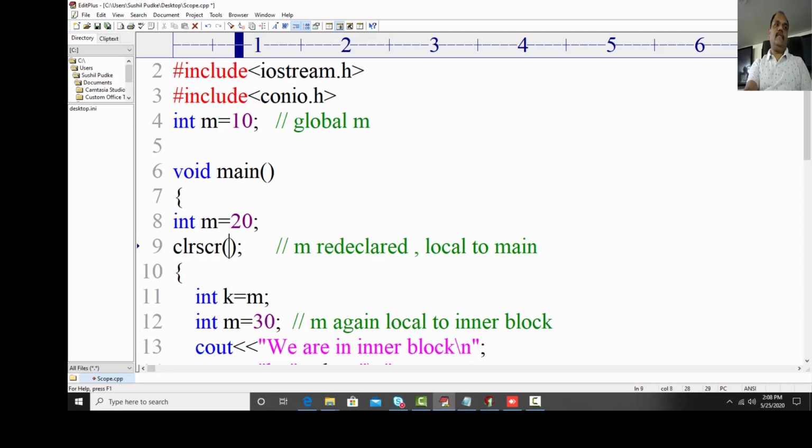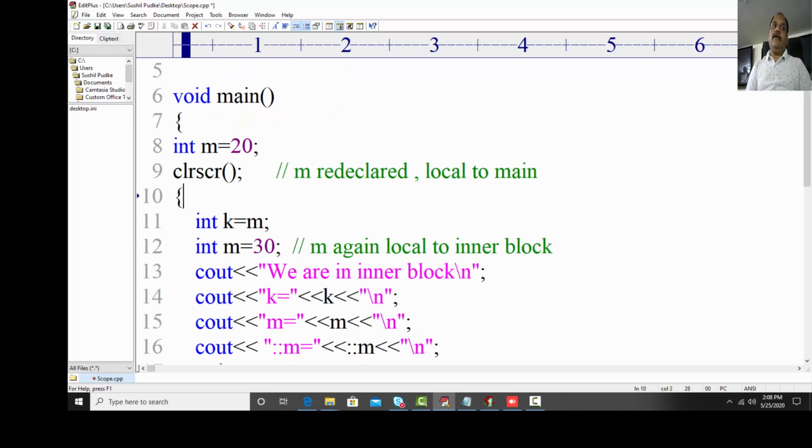Then inside main, I have defined another block. This is called an inner block. You can have an inner block defined by a left curly bracket. So here in main, the first m has a global scope, the second m has a scope in main, that is an automatic type of variable, and there is another inner block. Now here I declare int k equals m.